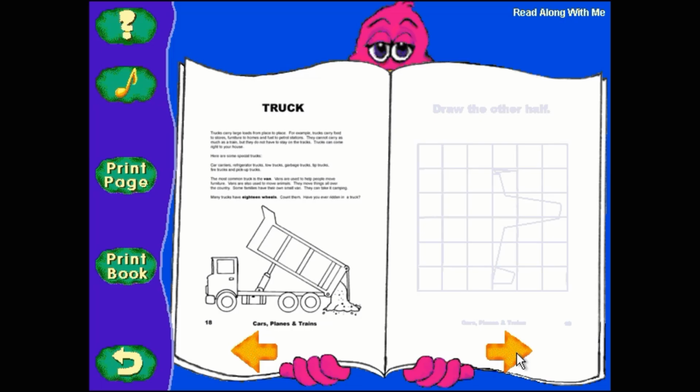The most common truck is the van. Vans are used to help people move furniture. Vans are also used to move animals. They move things all over the country. Some families have their own small van. They can take it camping. Many trucks have 18 wheels. Count them. Have you ever ridden in a truck?